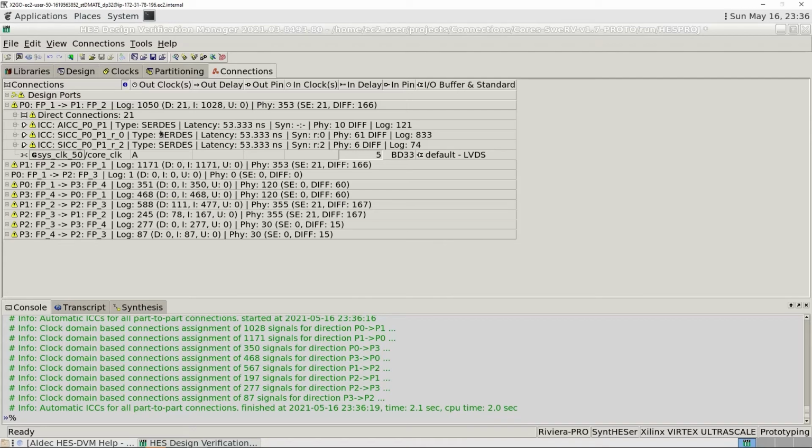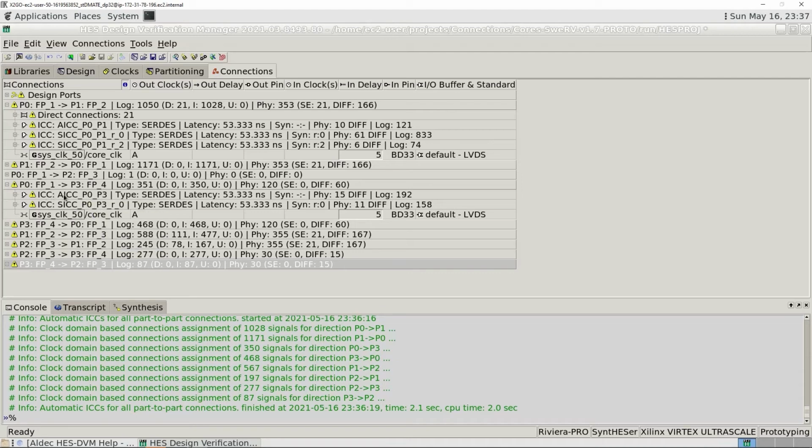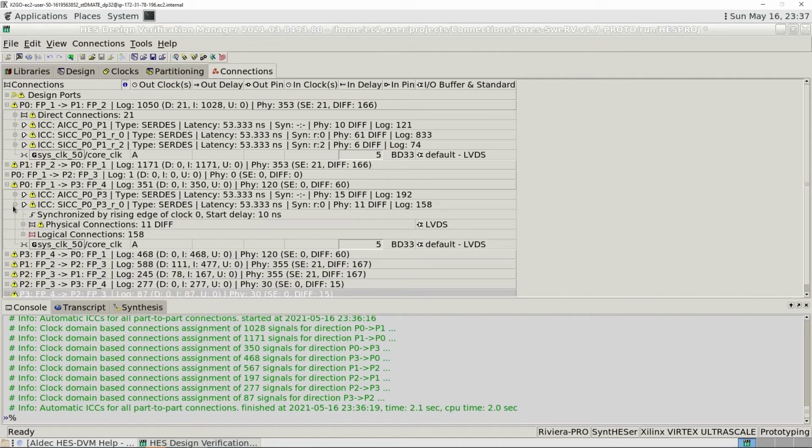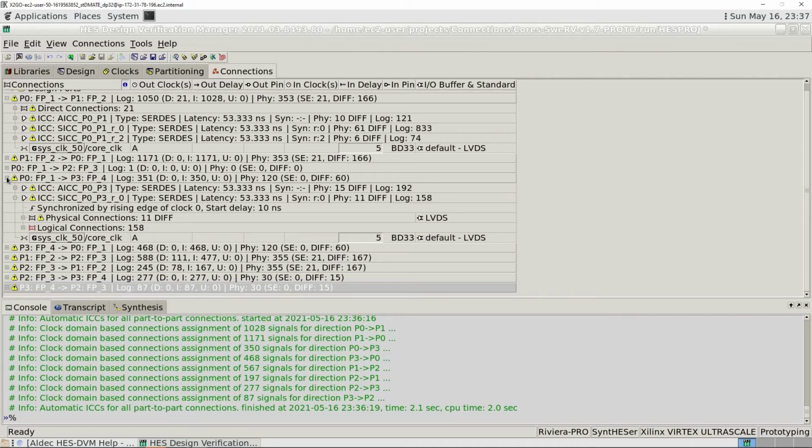So now ICCs are created where we need directional connections. They are also assigned. All of this information is provided to me automatically using HES DVM. If I expand any connection pairs, I can see the ICC modules or multiplexers that are created, their type, the latency that I have. And I can also expand this to get more detailed data about this ICC. Physical connections I'm using is 11 and the number of logical connections are 158. Same thing for the rest of the connection pairs.